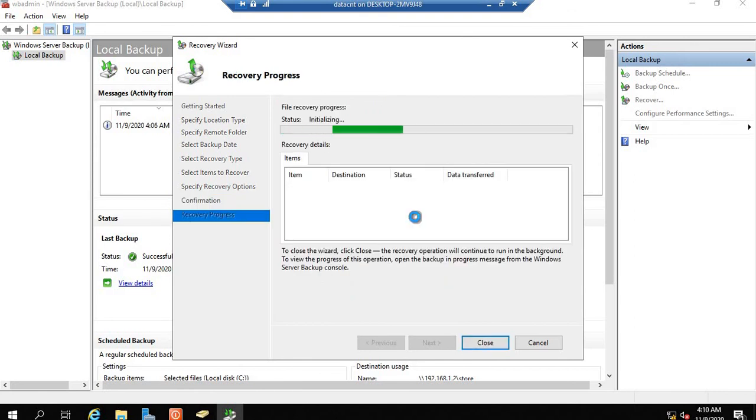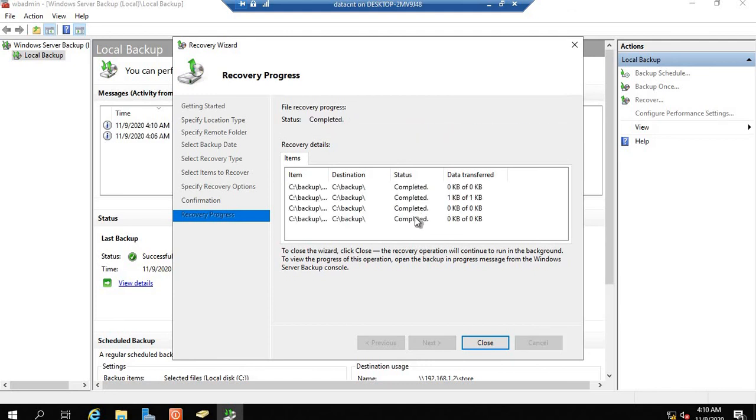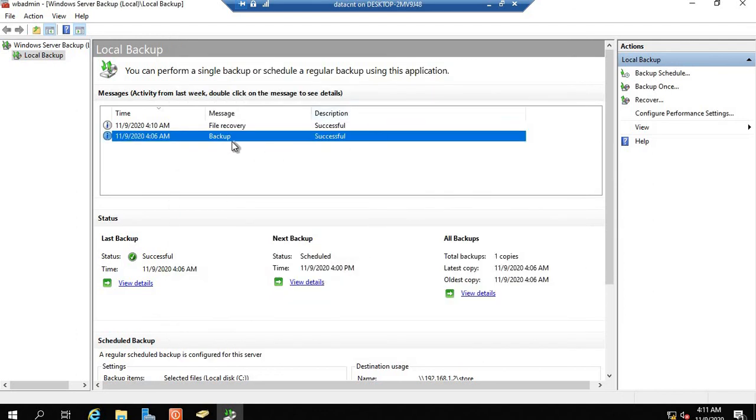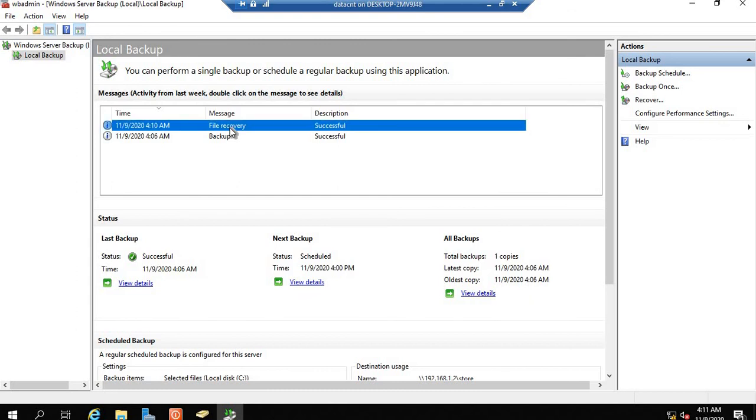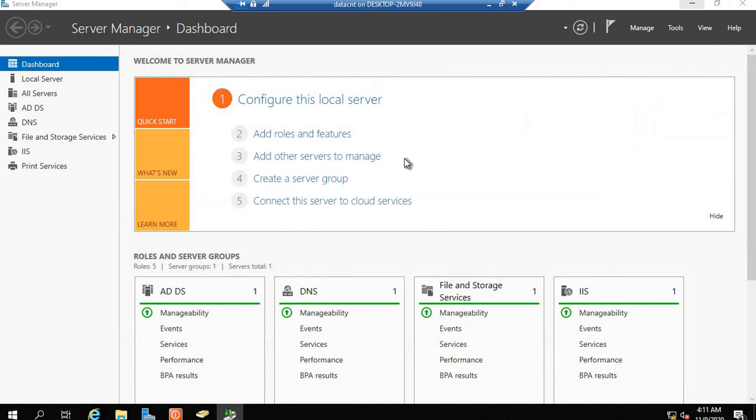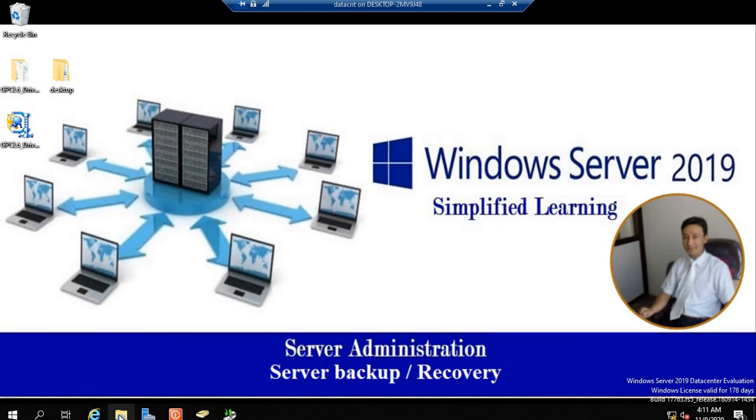Again I repeat, in your real world scenario, it depends upon the size of your data. See, 4 files were there. Okay, completed. See, recovered 1, at 4:10. Now if I go back to my network shared folder that was used as a file server, you'll witness that all of those files have been successfully recovered. Okay, let's see that.